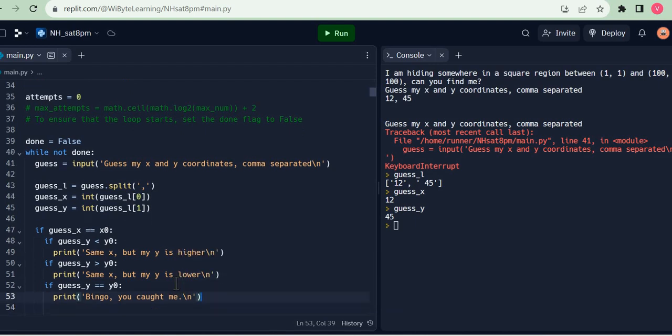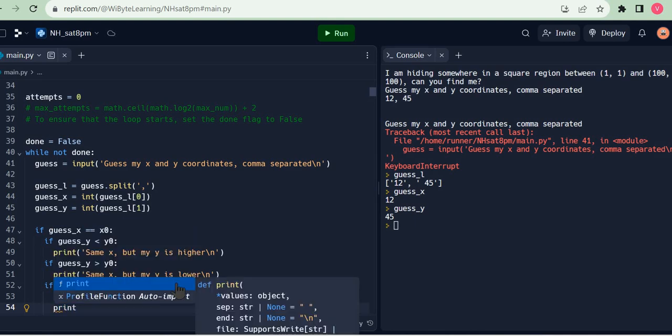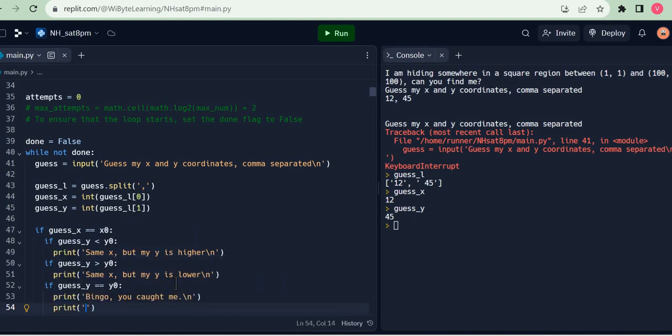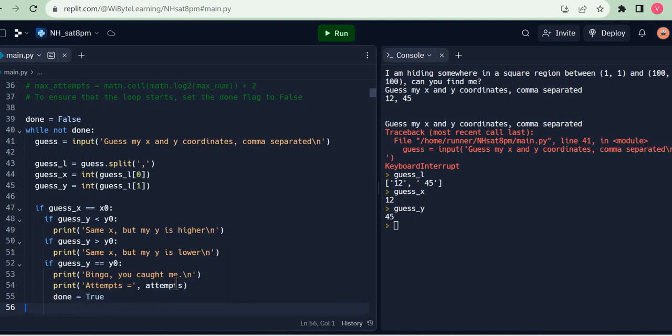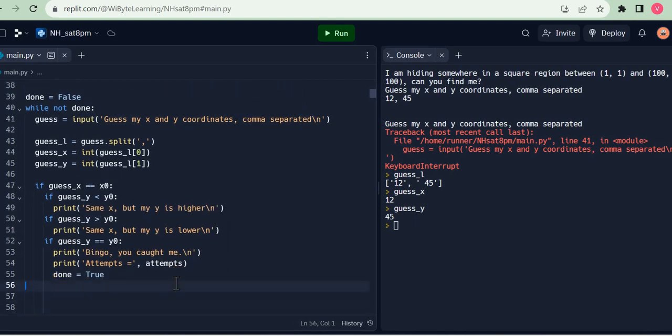I can just count how many attempts I took. Say print attempts equals, and I can put a comma here and say attempts, exactly what we were doing earlier, just a little bit different in presentation. Most importantly, I must set done to true, because otherwise I have an infinite loop, and that is a problem. So basically I've covered the most important cases here.